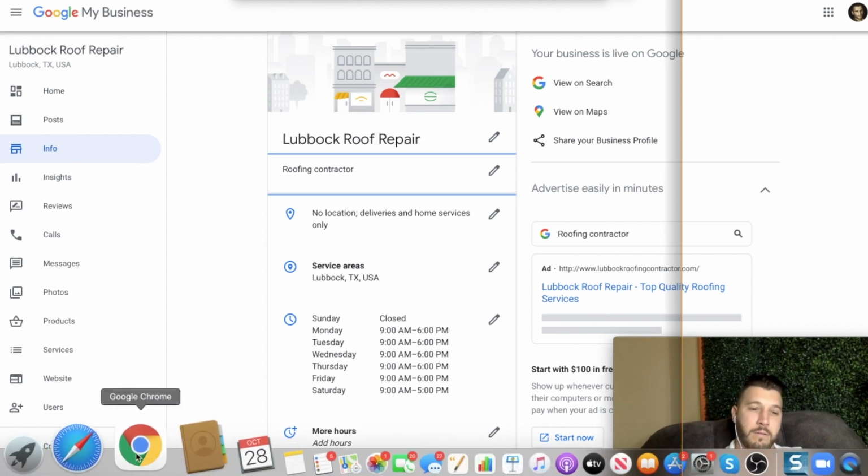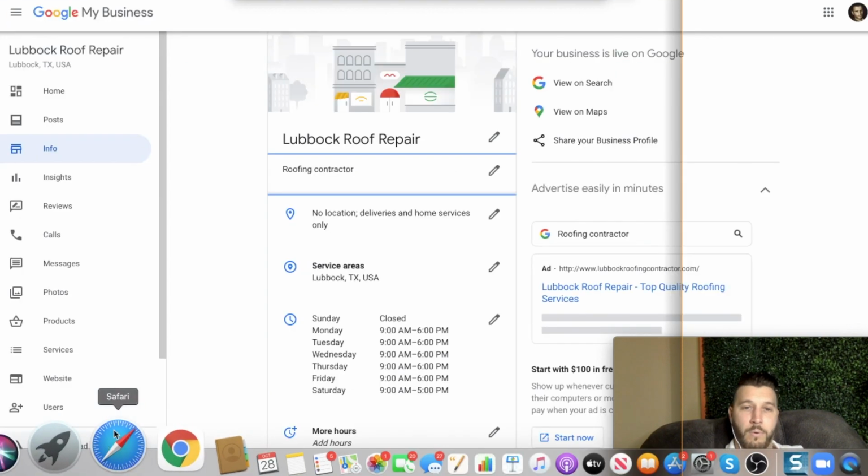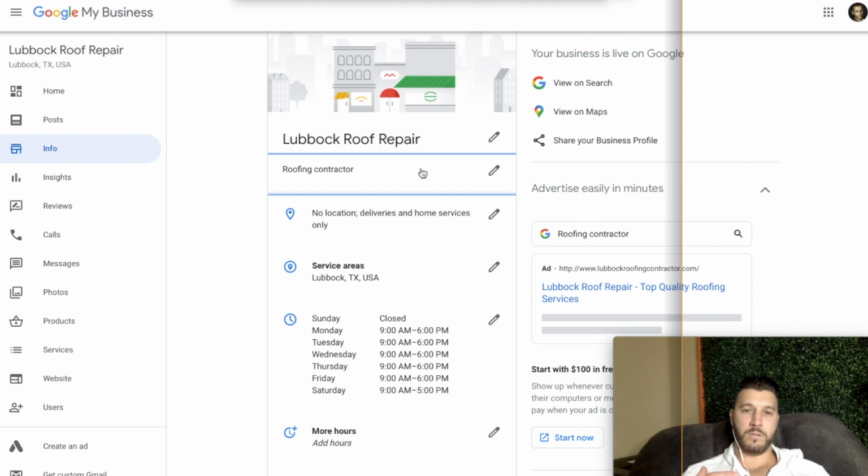So next on our list is category. And category is important that you get this right. This is kind of common sense right here. We know that we're a roofing contractor, and that's what we do. Now you can add additional categories. Sometimes we will do that if we find things that, one, really fit towards what we do, or if we see what competitors are doing.